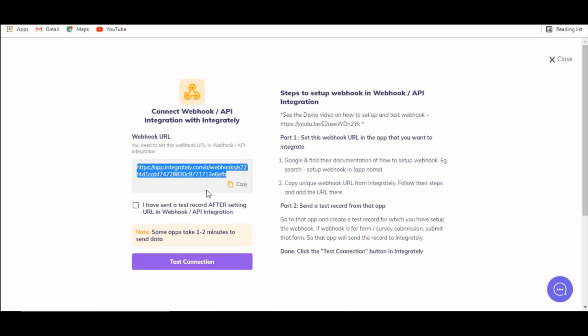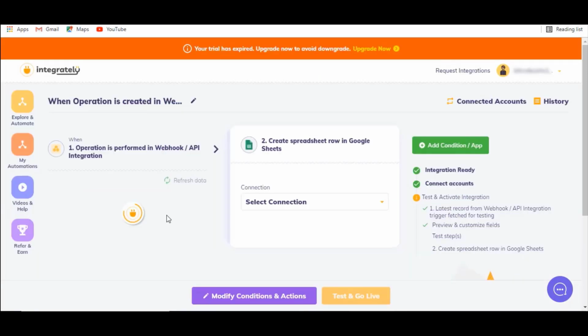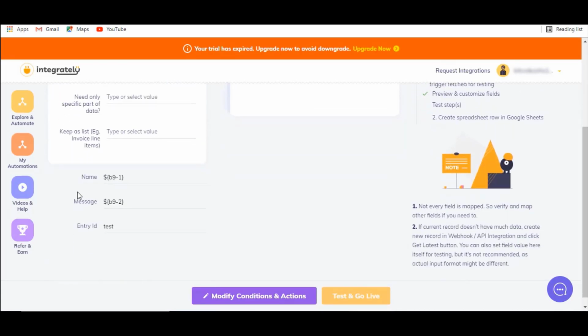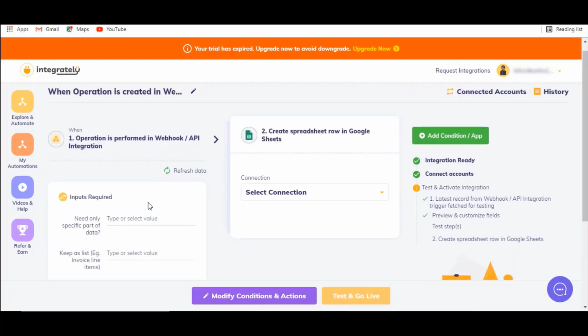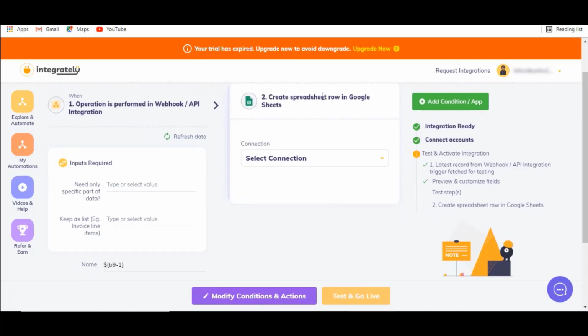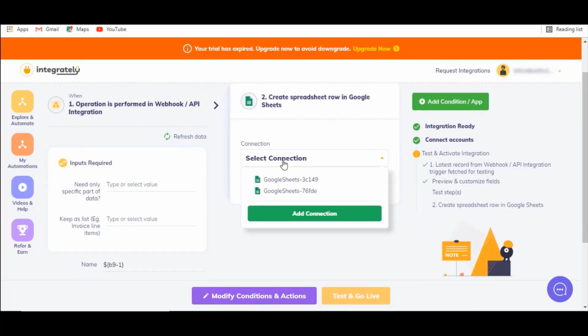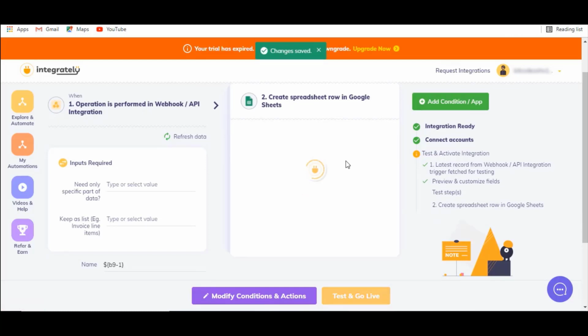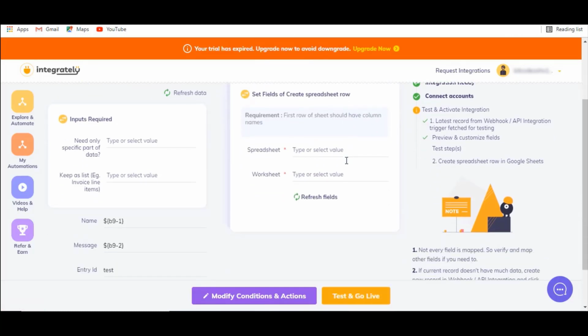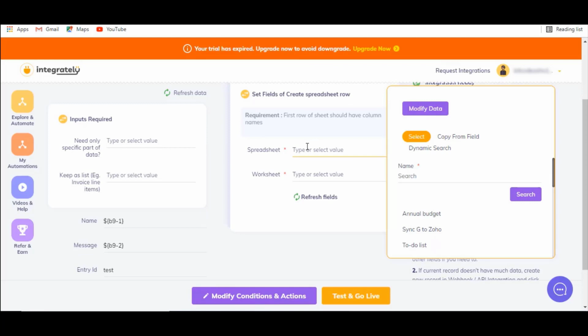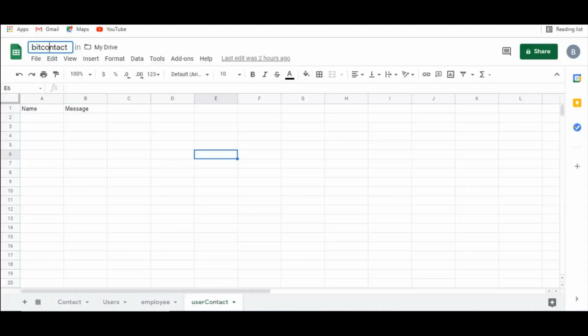Check on the tick mark and the Test Connection button to see if Bitform is connected. As we can see, the connection has been made. Now connect your Google Sheets account and then configure the app as your preference. Select the spreadsheet and sheet name to send the webhook values. These are the header names of the selected spreadsheet.